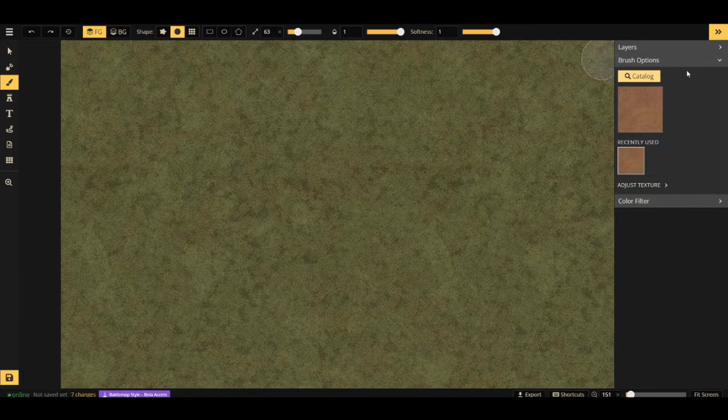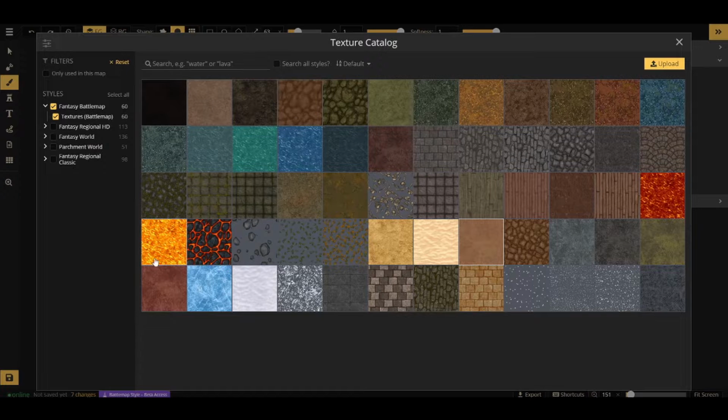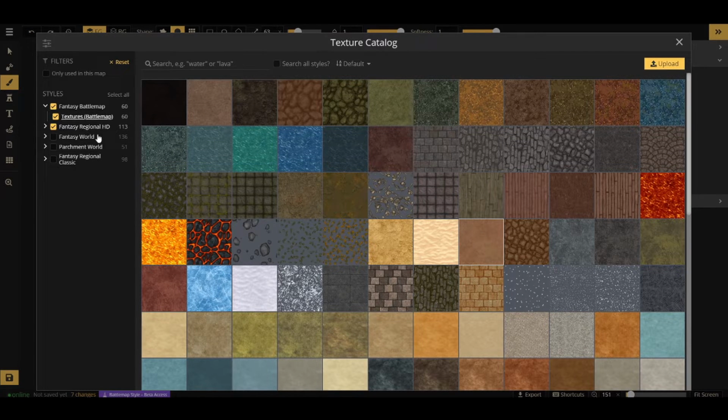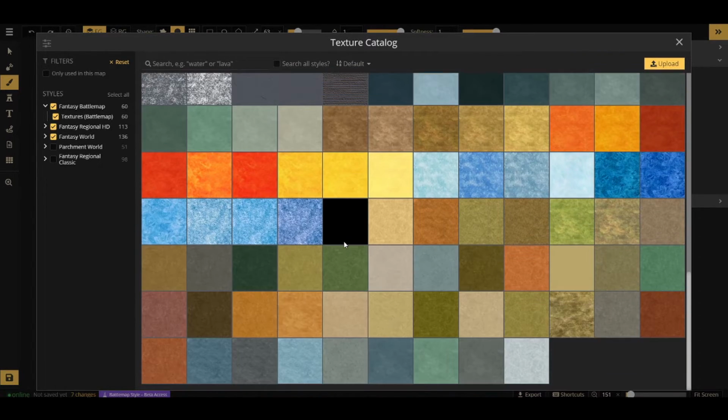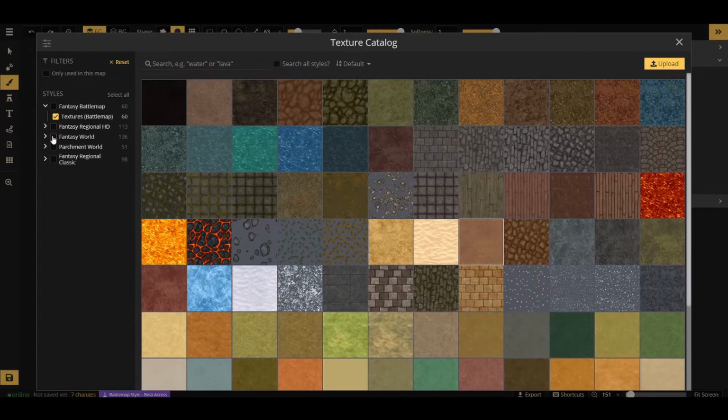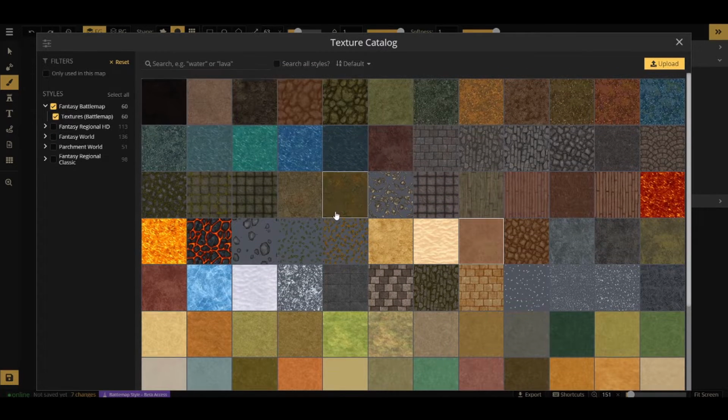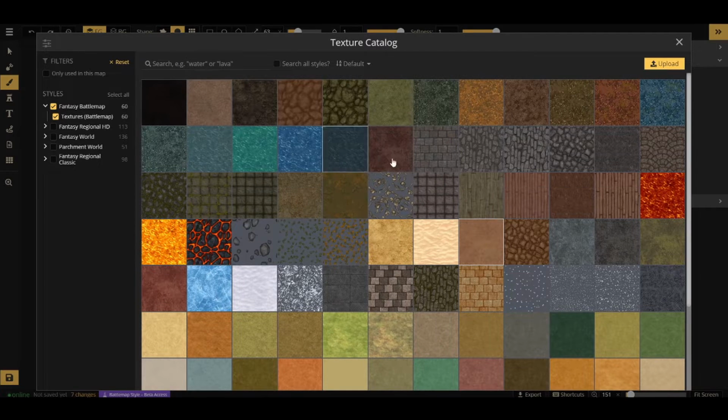So while you're on the brush tool, you'll see on the right here that there is this button here that will take you to the catalog, which will show you all of the different textures that you have access to. And on the left here, you can tick to actually get access to all of the textures for the other types of maps as well. So there's actually, all in all, quite a lot of textures that you can have. But these first ones are the ones which are for the battle map mainly.